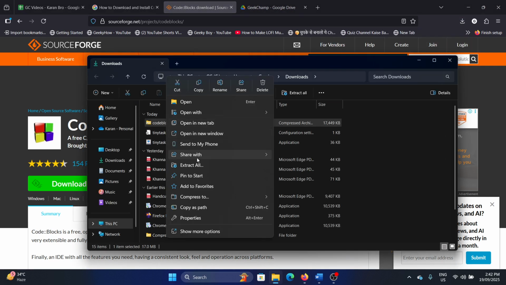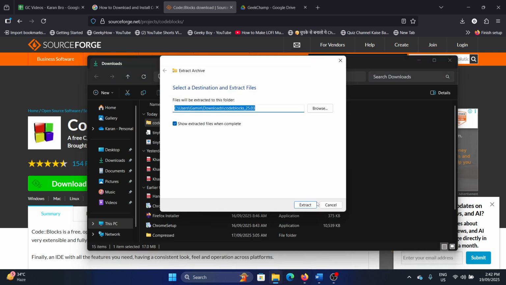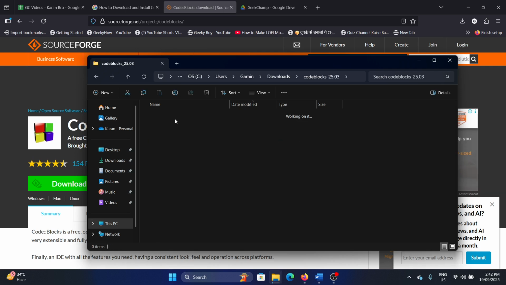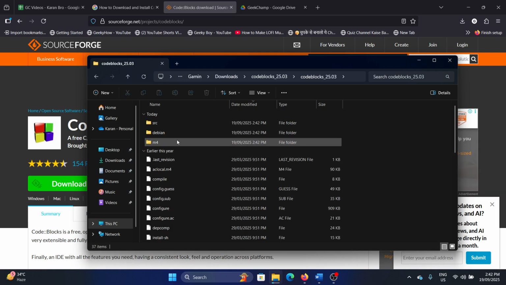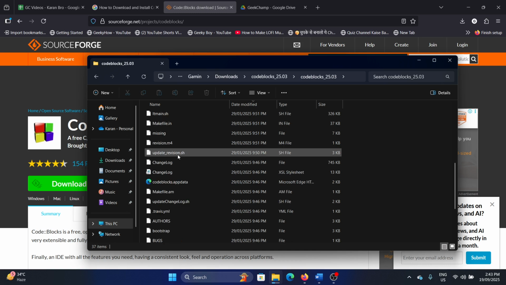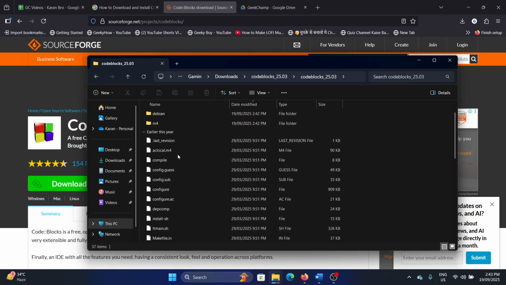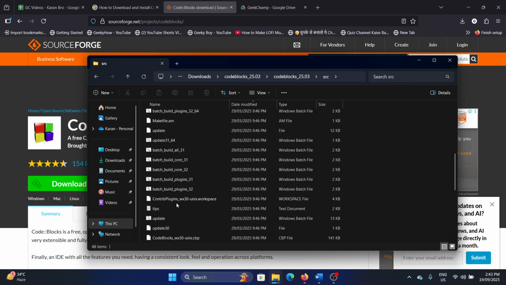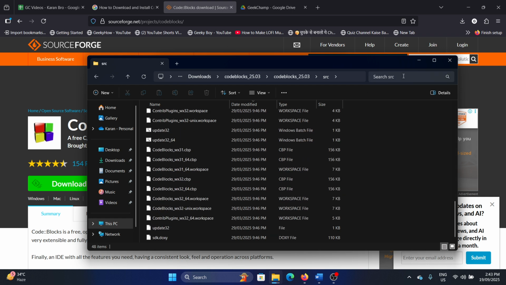So now I will extract this file. And now we have Code::Blocks on our system.